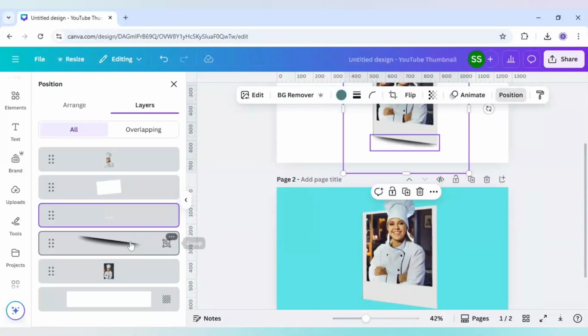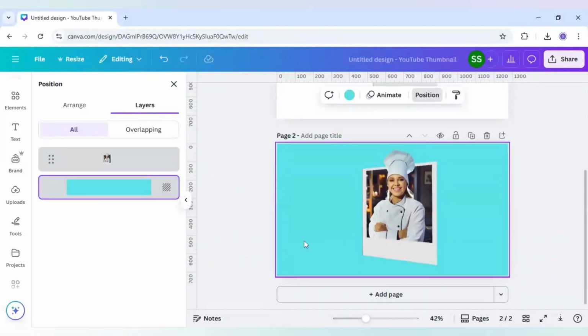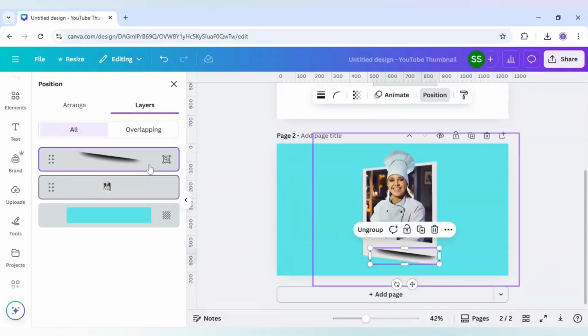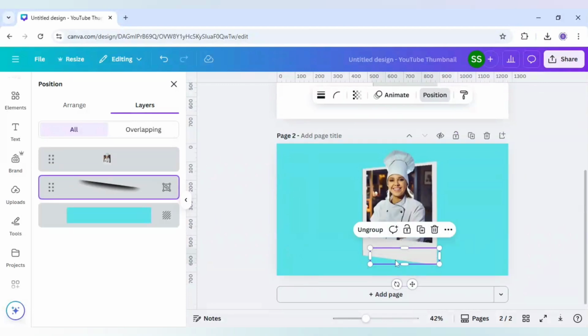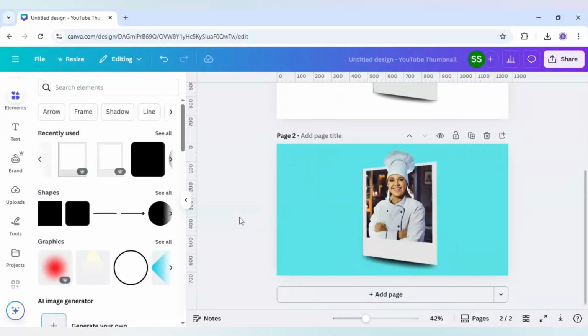and just select this, copy it and paste it here, bring it down and just place it right here. Okay, so our design is ready now.